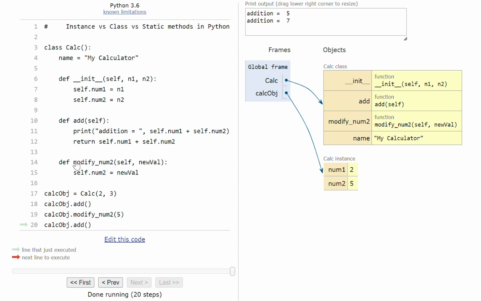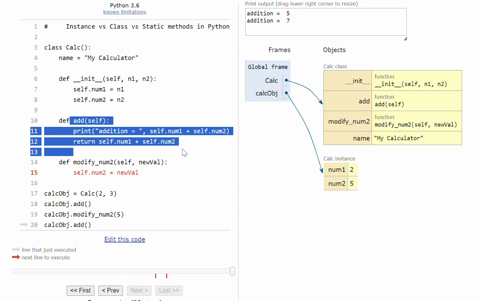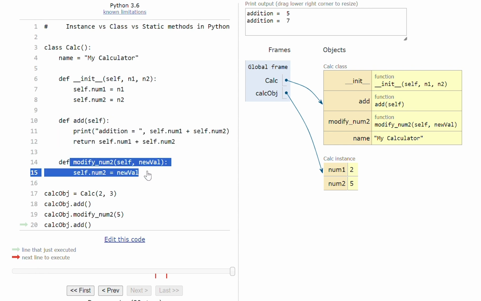So modify num2 is an instance method. It is known as a mutable instance method. And add is an accessor instance method, because we are accessing the value of the instance variable. And modify num2 is a mutable instance method because we are changing the instance variable in this modify num2 method. So the modify num2 method is known as a mutable instance method.